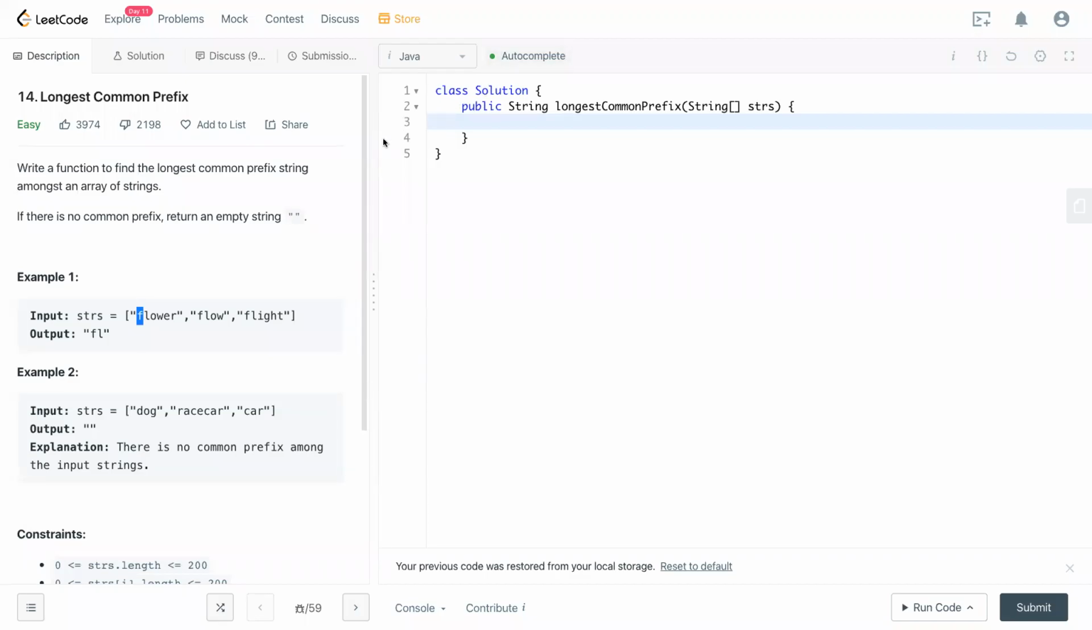Today we have LeetCode 14, Longest Common Prefix. Write a function to find the longest common prefix string among an array of strings. If there's no common prefix, we return an empty string. The example right here is pretty straightforward.